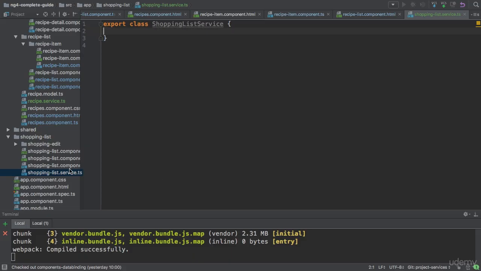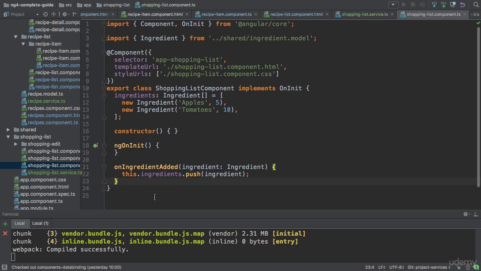We already got this add functionality here in the shopping list component. It shouldn't live here anymore though. And with that, we would take a huge step forward. So your chance to pause the video and try this on your own. Thereafter, we'll solve it together.